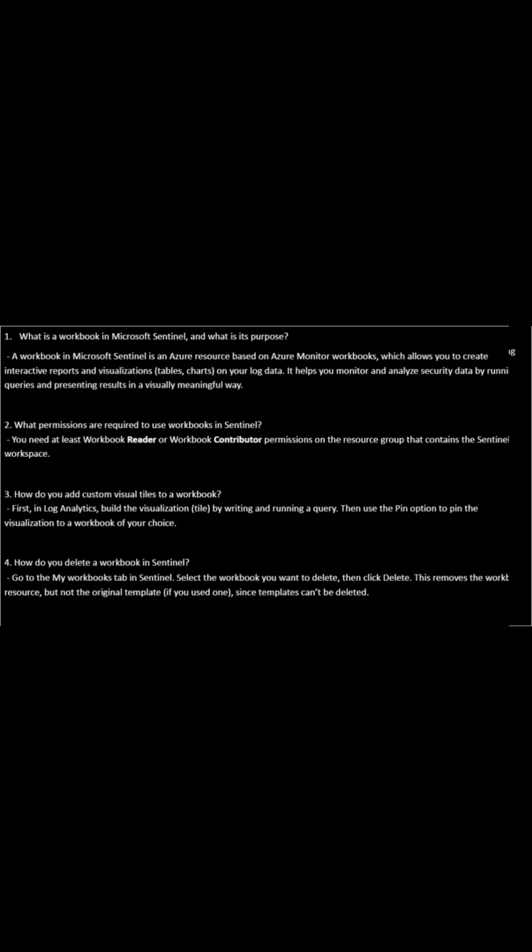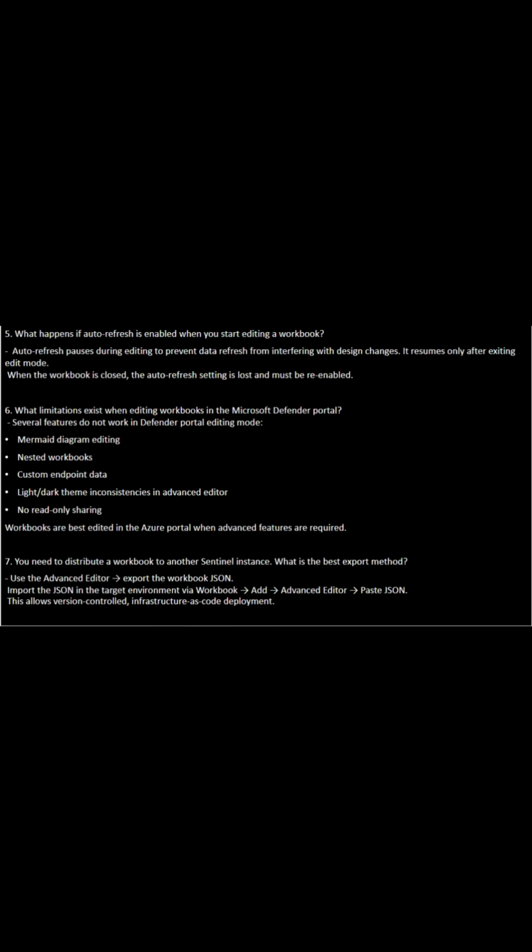What happens if auto-refresh is enabled when you start editing a workbook? Auto-refresh pauses during editing to prevent data refresh from interfering with design changes. It resumes only after exiting edit mode. When the workbook is closed, the auto-refresh setting is lost and must be re-enabled.